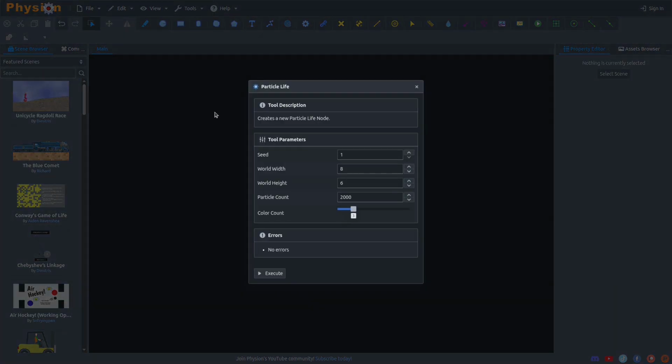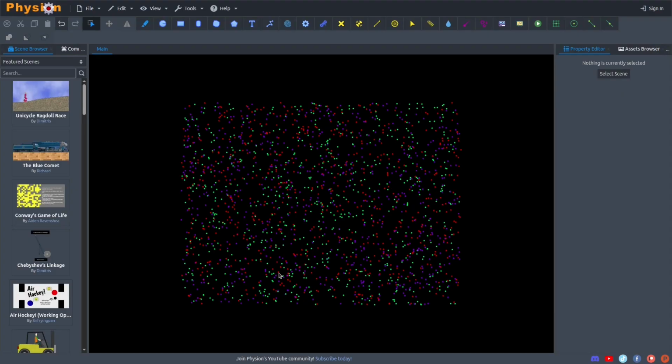A dialog box will appear. Just leave all the default settings as they are and click Execute. You'll now see a new Particle Life node added to your scene. Fit the node to your viewport so you can see everything clearly.